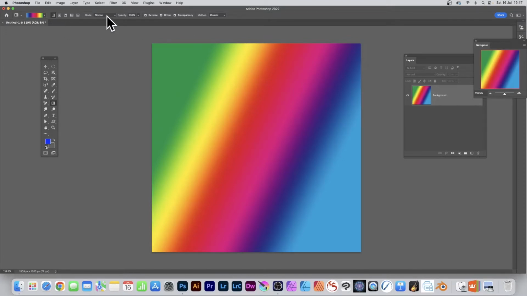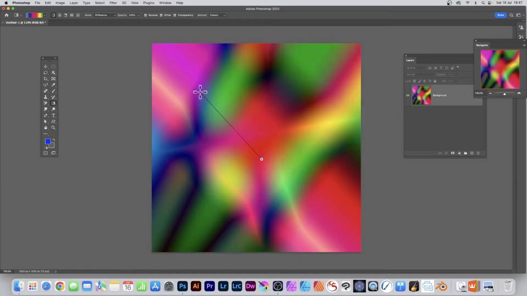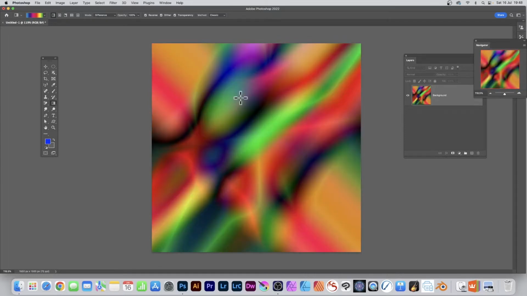However, what you can do, blend mode and difference. So with difference now, you can apply it again. You could change the gradient, perfectly reasonable. Don't have to go with the same gradient. You can apply it multiple times until you're happy with the design you get. And you can always undo and just redo it again until you're happy with the gradient. I'm going to go with this.